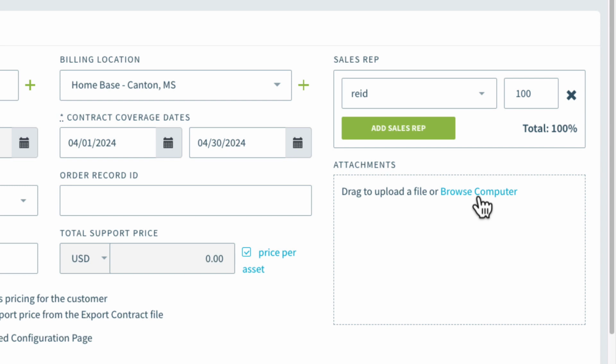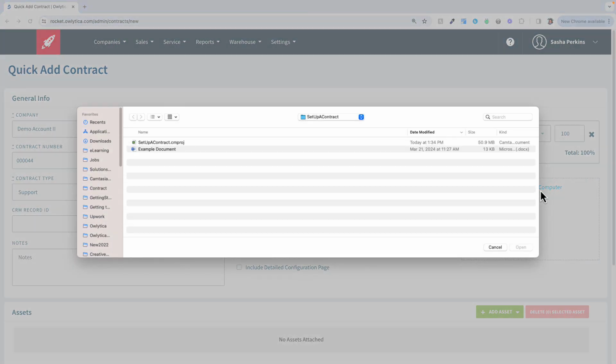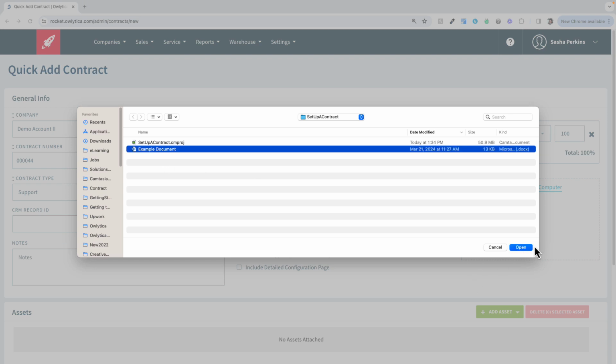Under attachments, you're going to be required to attach the legal agreement that has been signed to have it on record. This document needs to be attached before a contract can be set to active. So I'll go ahead and choose my document here.